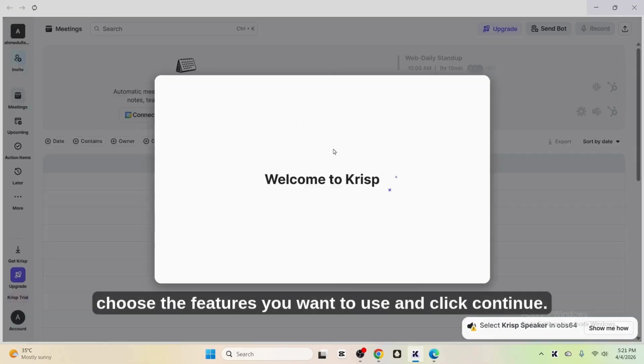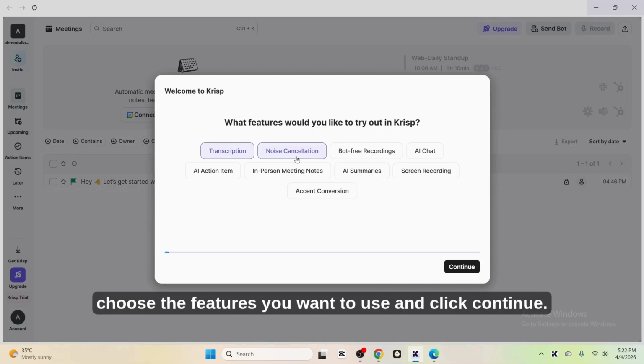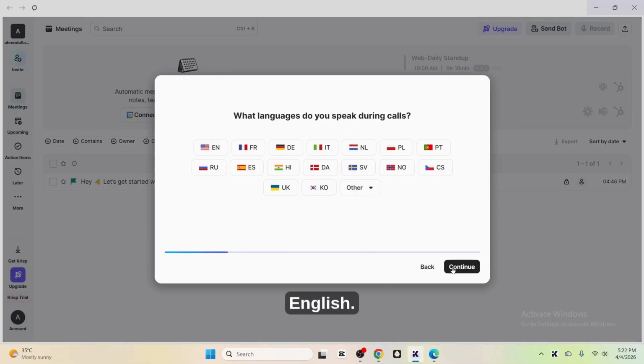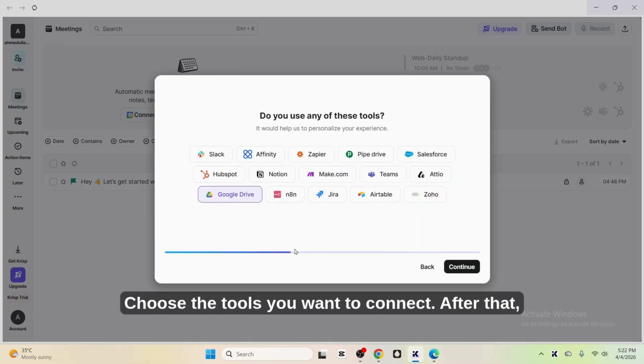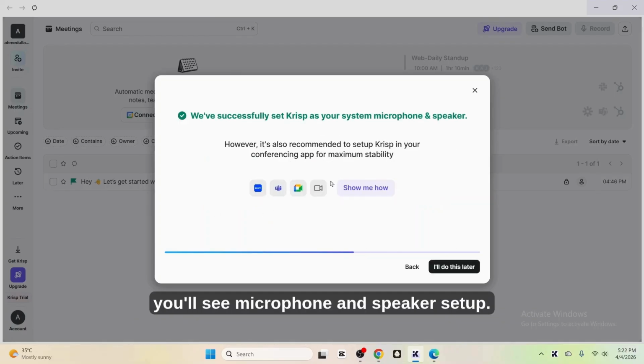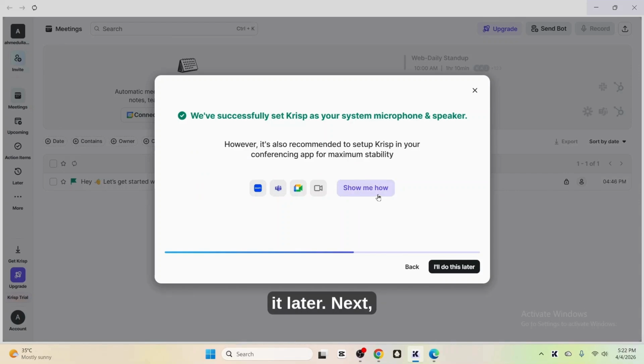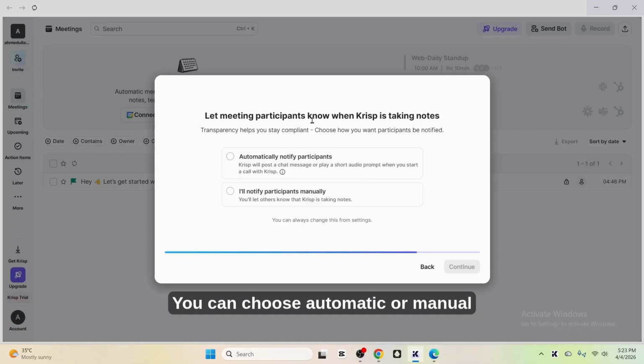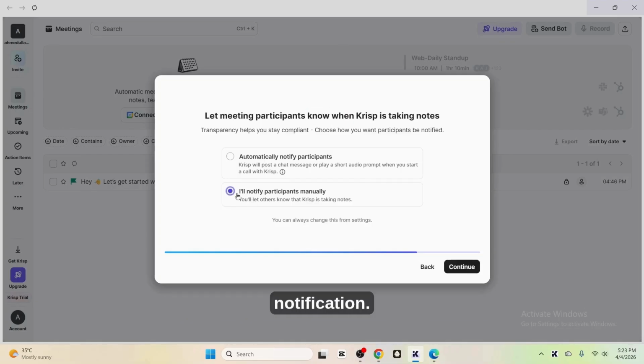First, choose the features you want to use and click Continue. Next, select your language, for example, English. Choose the tools you want to connect. After that, you'll see microphone and speaker setup. You can configure it now or click I will do it later. Next, Krisp will ask how you want to notify meeting participants. You can choose automatic or manual notification. I recommend selecting manual, then click Continue.